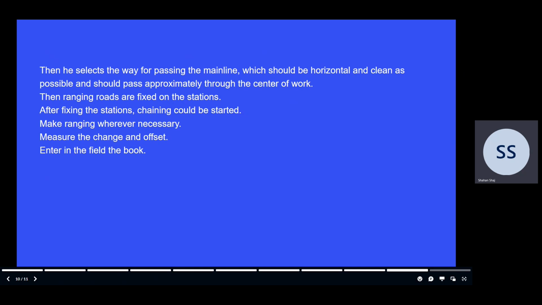After fixing the stations, chaining can be started. Make ranging wherever necessary. Measure the chain and the offset. Enter in the field book.